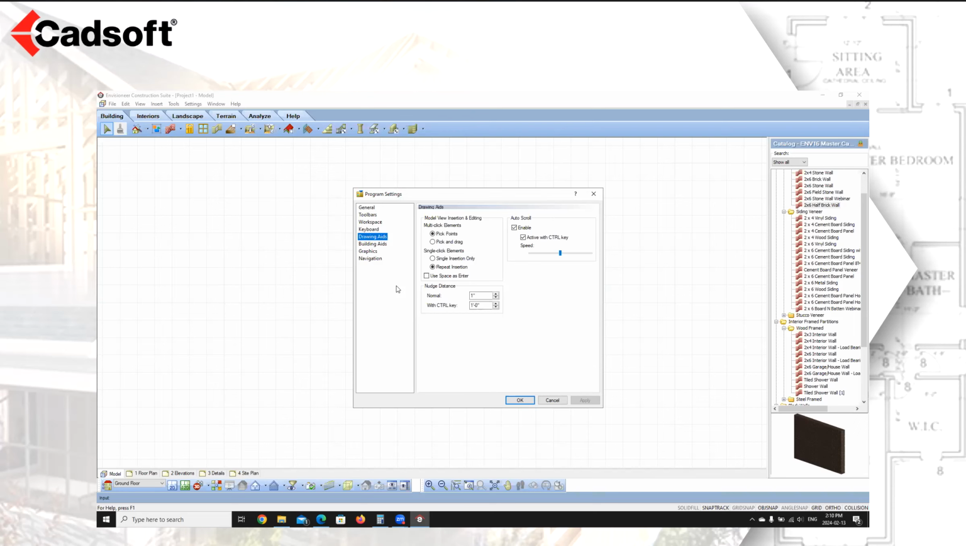You can also use a pick and drag option if you're comfortable with that. Same with single click element options. You can do single click insertion, or you can simply have it set to repeat insertion. These are, again, the defaults that we have with the program, so those are set already. But again, you can play around with those and adjust as needed.